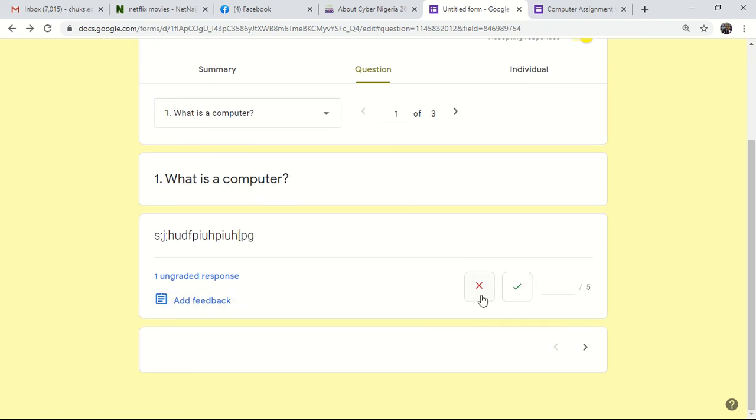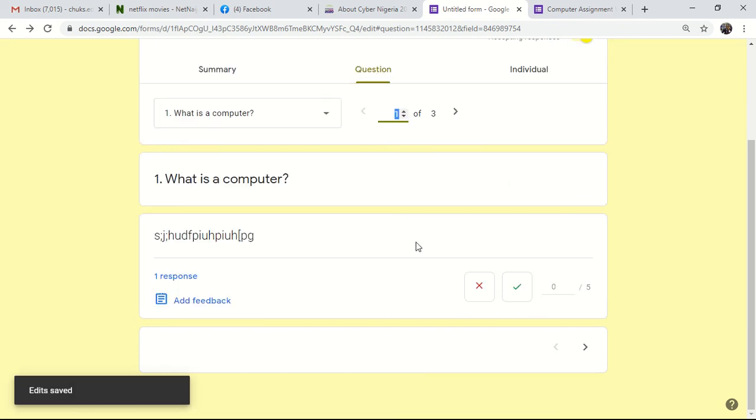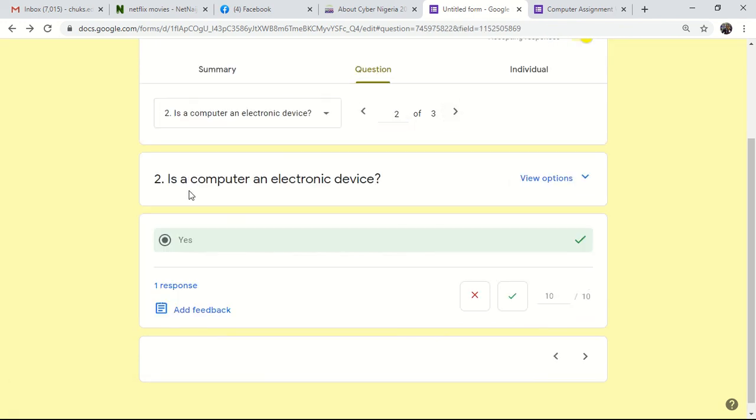Is this correct? No. So you have 0. Is it right? Yes. So you have 5 points. So depending on the response, you mark correct or mark incorrect, and then you save it. Save it and go to the next question. Number 2. Is a computer an electronic device? You see this is yes, so automatically the answer is correct.